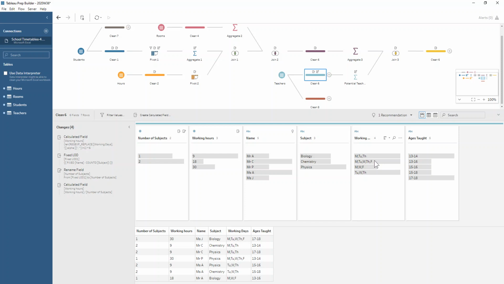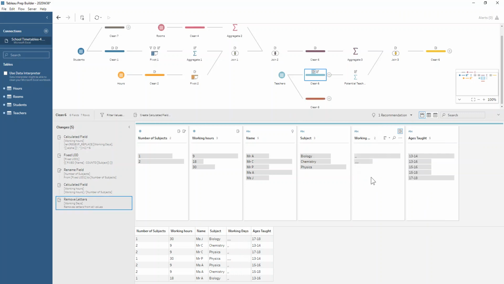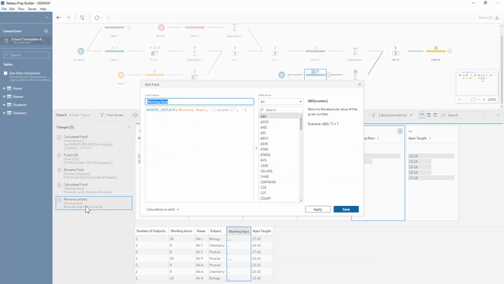One way that I thought of to do this was to clean this dataset by removing all the letters so that you only have commas remaining, and then the number of days that they work is the number of commas plus 1. If we double click on this where I've cleaned that, we've got this regex replace formula where it just replaces any actual letters.